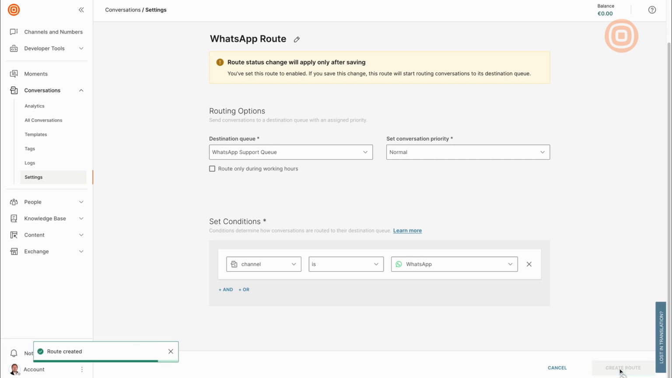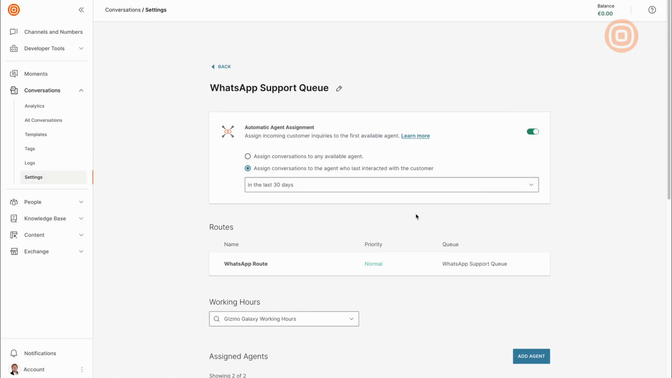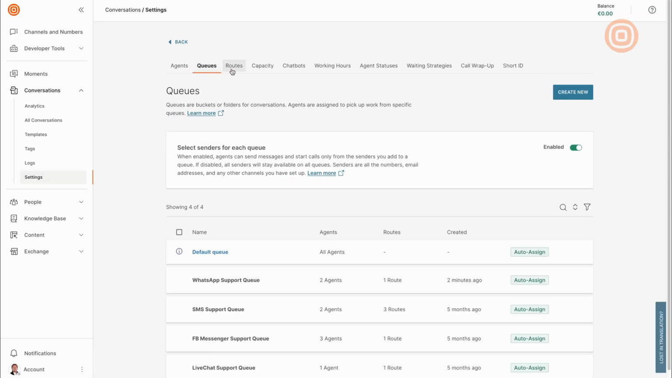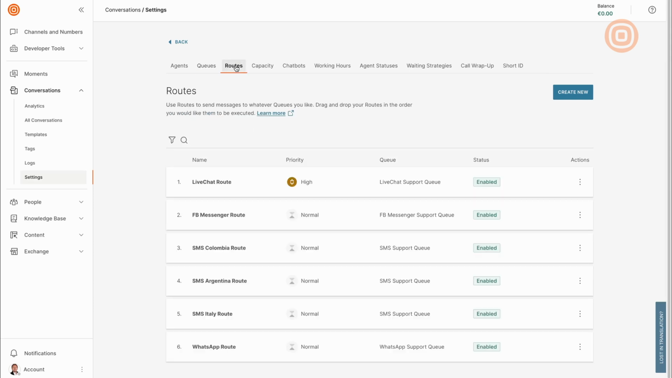And once again, we are back to the queues section. You have seen one way of creating routes, by automatically connecting them with queues when creating one. But routes can also be created from this panel here. You can also see all the routes that were created in this specific contact center, and you can make changes to them.